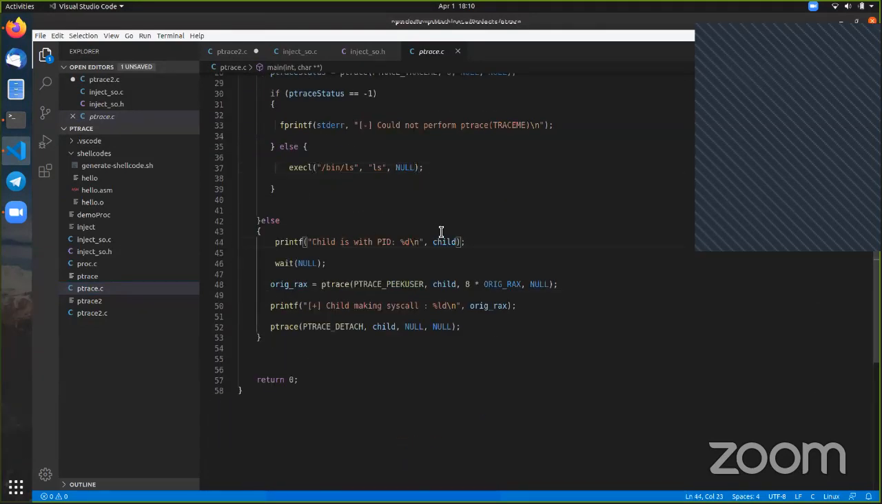Then we have child with PID. We are printing the child's PID. We are waiting for the notification or the signal from the child. And then we issue ptrace with the peek user option, or the peek user request type. What the peek user request type tells us is not really all of the registers, but a specific register's value at a certain point in time, right?